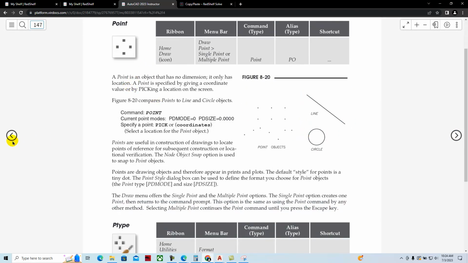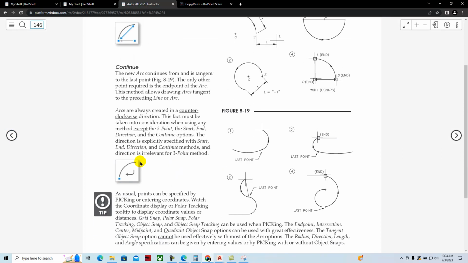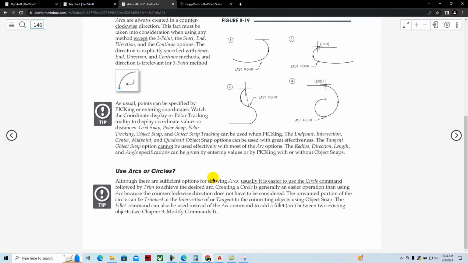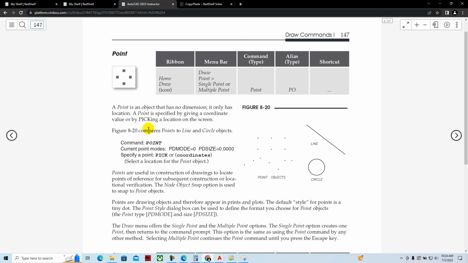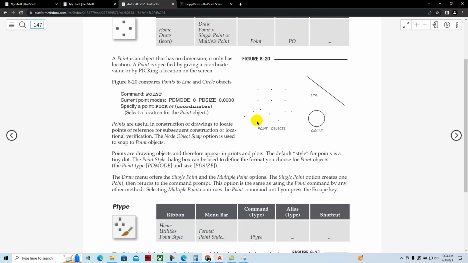Oftentimes they'll say, do you use circles or arcs? And oftentimes what we'll do is we'll draw a circle and then we'll trim it afterwards, by trimming it or cutting it in half. Points allow us to use the point command and it'll draw these little points.